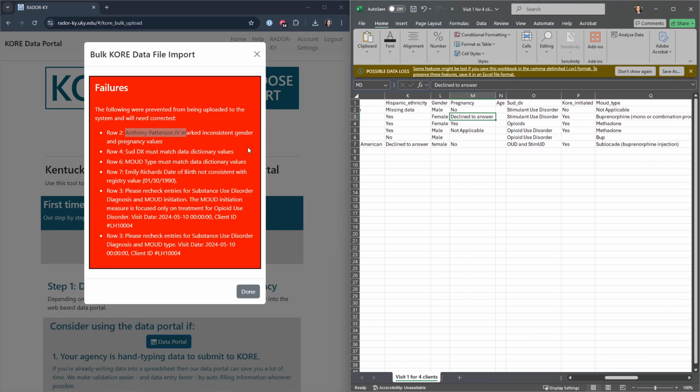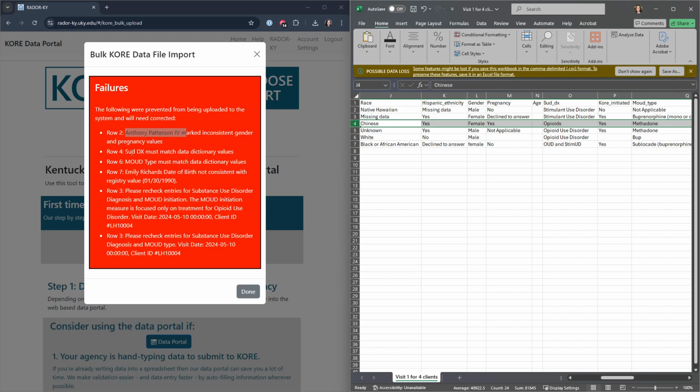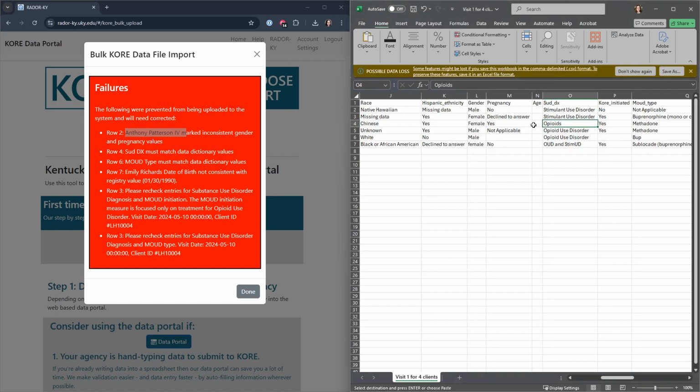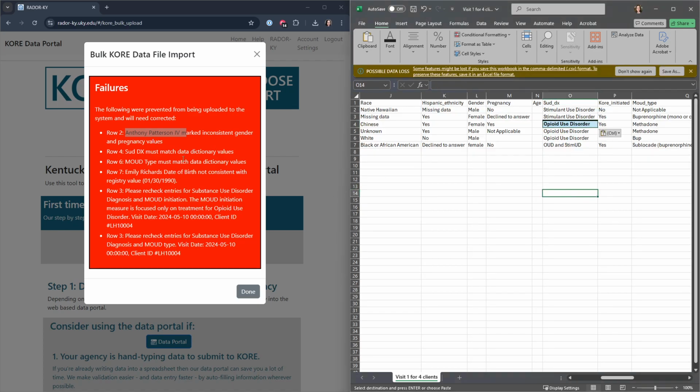Next up, in row 4, substance use disorder diagnosis must match data dictionary values. Oh, right, I hit opioids. Sorry, I was moving a little fast. Give me a minute. And then you can just pull up your data dictionary and say, when I wrote opioids, I meant this, and paste that right in there.